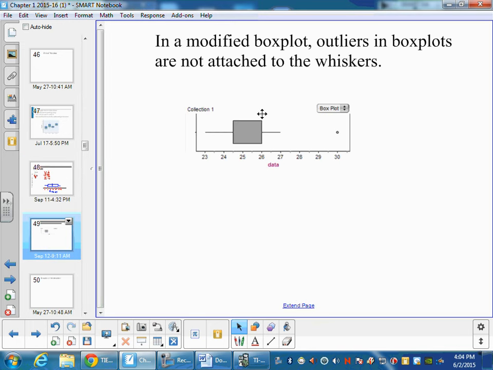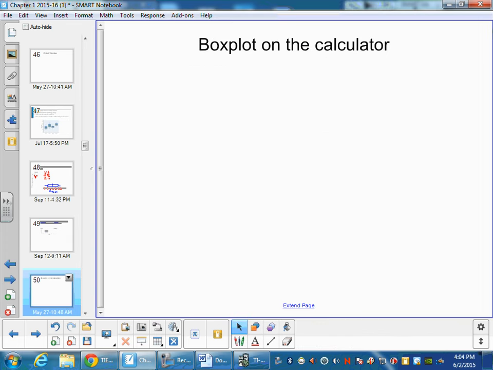Now, if we have a modified box plot, what that means is the outliers of the box plot are not attached. So all the data except for the outliers are graphed the same, but then the outlier is just a little dot off to the side. Now if we did box plots on our calculator, I'll show you the last example on your calculator.